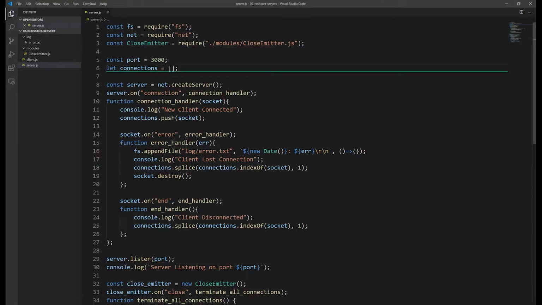We have added a new connections array. We may have different sockets communicating with each other, for example, inside of a chat application. And so we will need to store each of those sockets somewhere. If those sockets need to be disconnected, we need to remove them from that array.